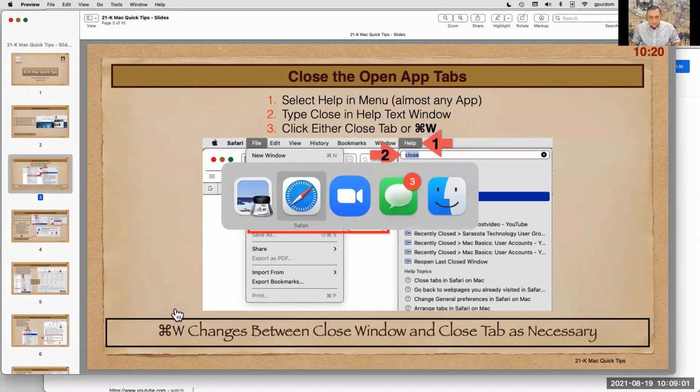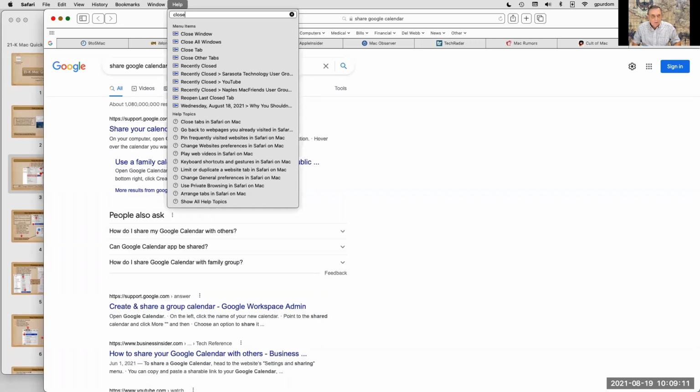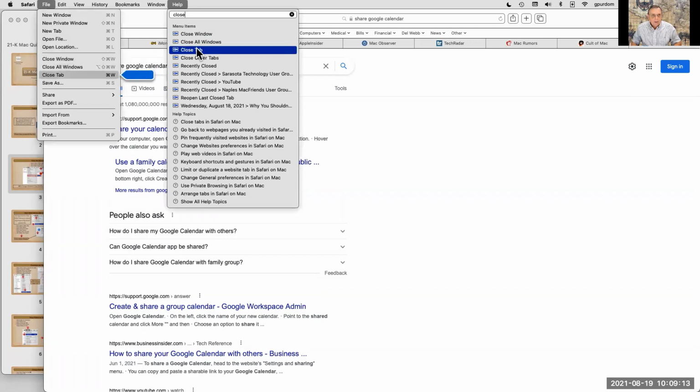And I want to demonstrate that now. So I have multiple tabs here. And if I come up here and type in the word close, and I come down here, move my cursor down to close tab, I could close windows or tabs. And then you see on the left where that's showing me the actual command to use.